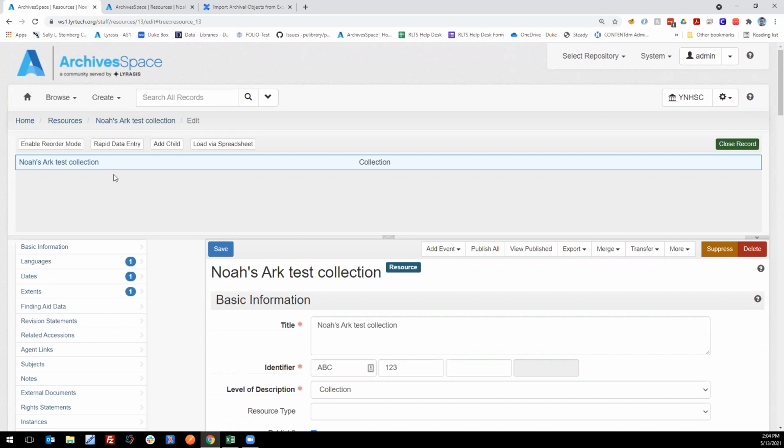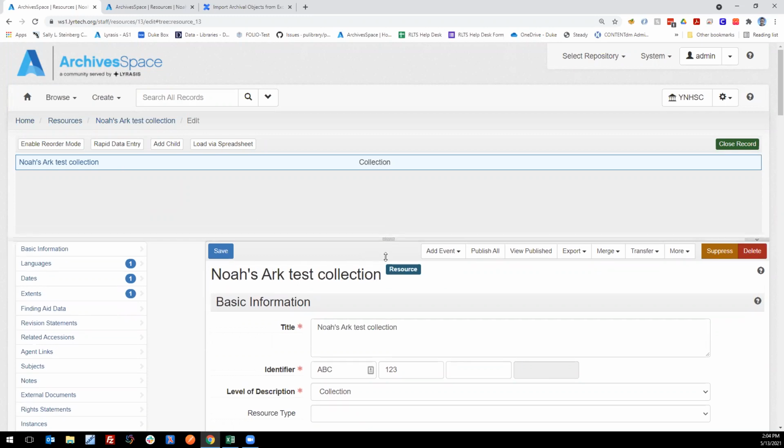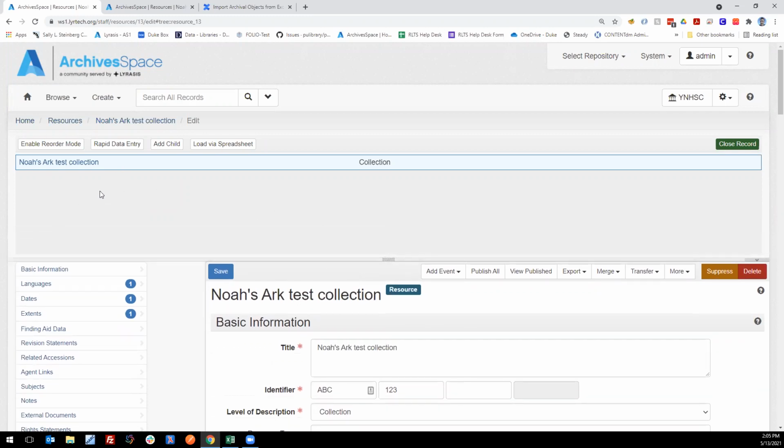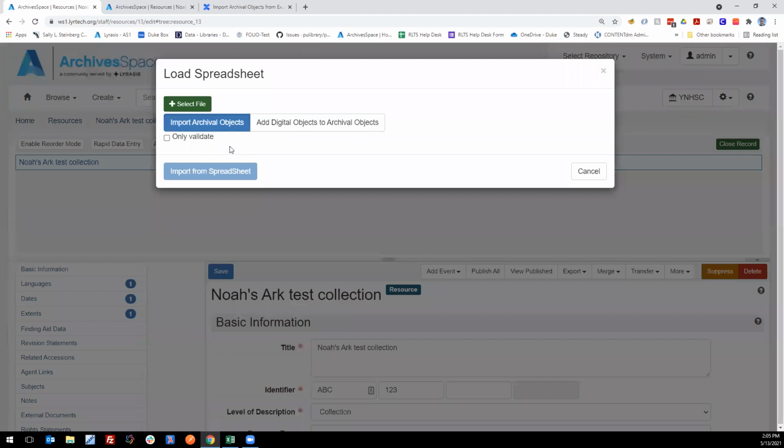I'm not going to build out a whole example, but I'm just going to load a spreadsheet that I've already created to show you how this works. You'll notice when I'm at a collection level record, a resource record, and I have that highlighted, there's a load via spreadsheet button up here. If I click that, it's going to ask me to find a spreadsheet file.